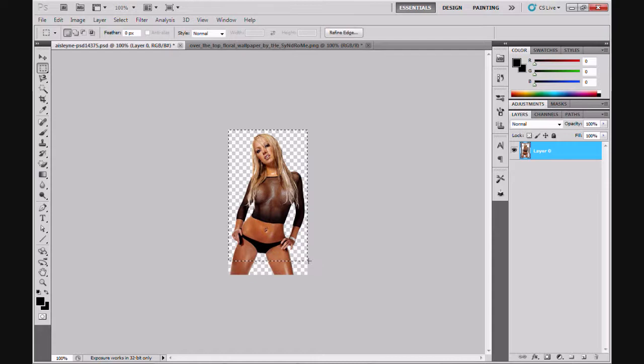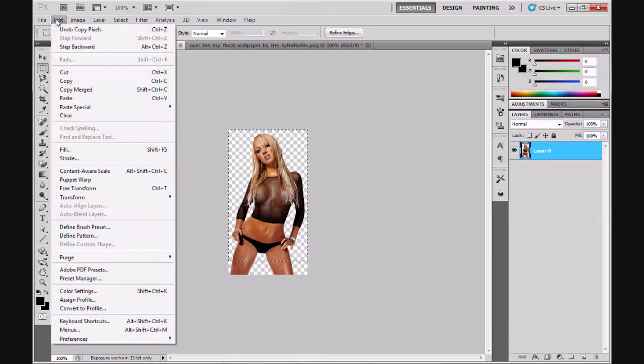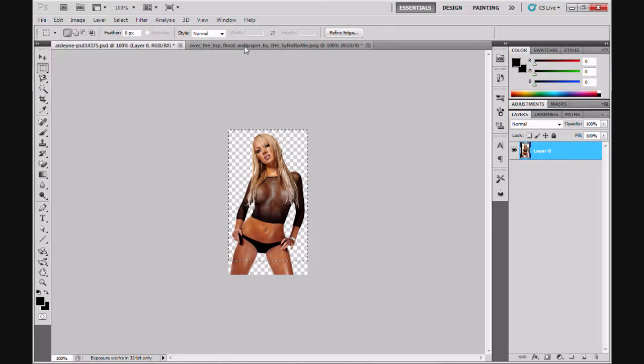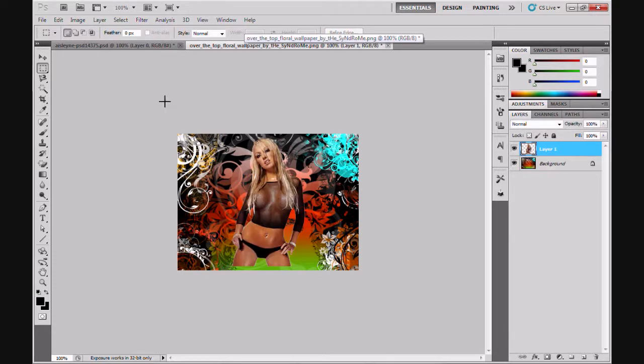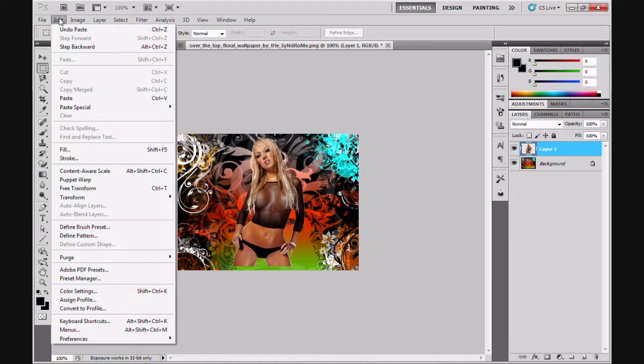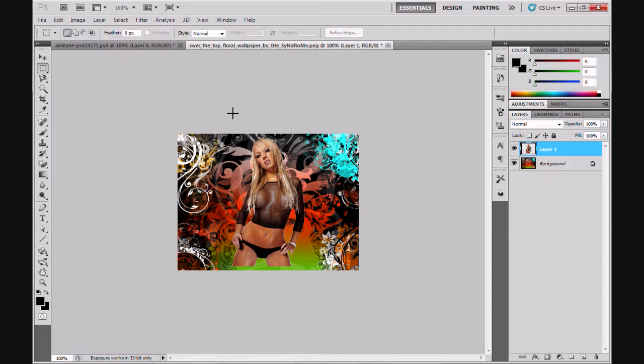I will then press CTRL and C to copy, but you can also go up to the edit menu and click copy. Then I'm going to go over to my background image and do CTRL and V. Alternatively, again, you can go up to the edit menu and do paste. Next, I'm going to position the render to the bottom of the picture.